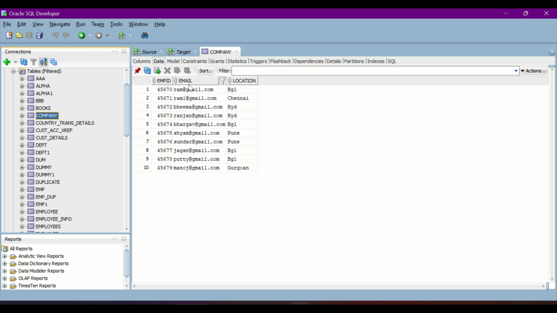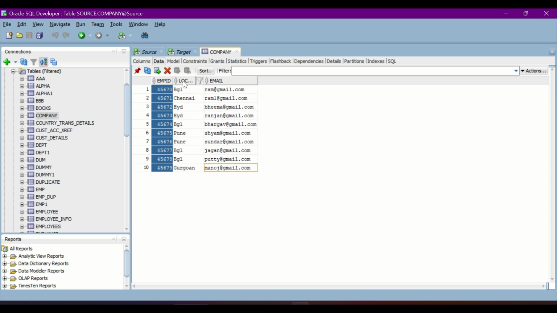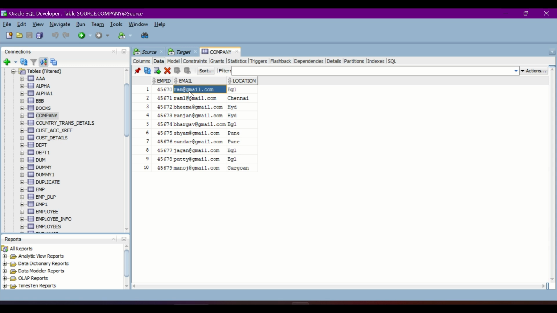In this we have the employee ID, employee email, and the location. Suppose we want to load into the target the employee ID, employee name, and the location. So I want to extract the employee names from the email ID. By using expression also we can do it.